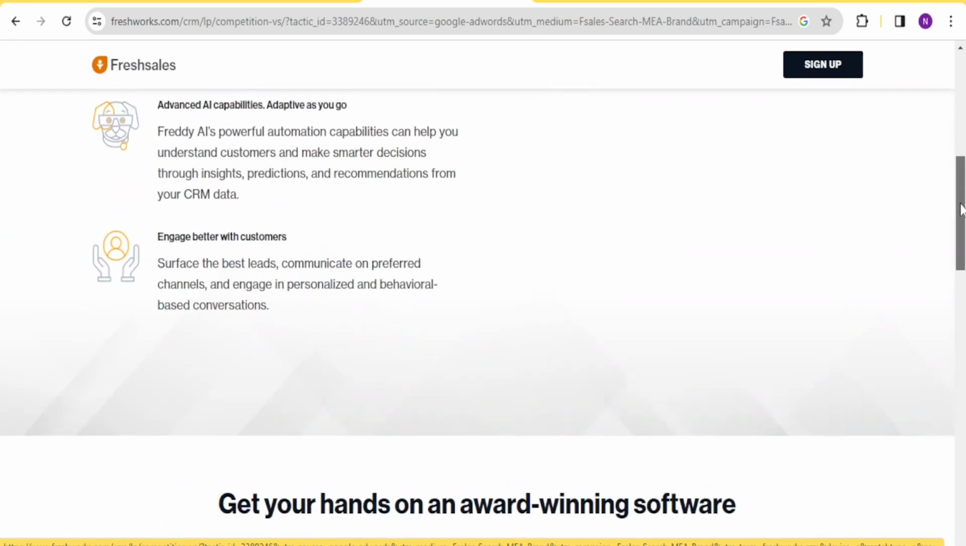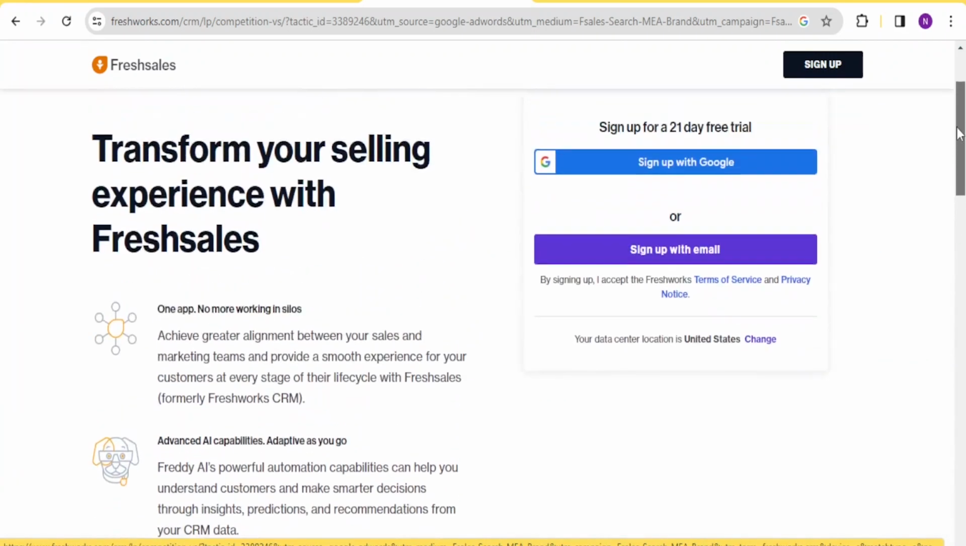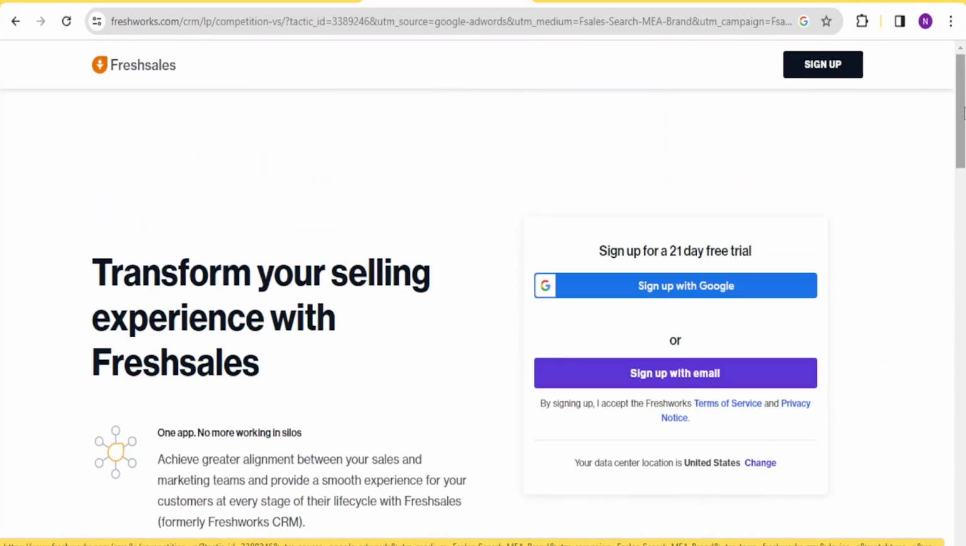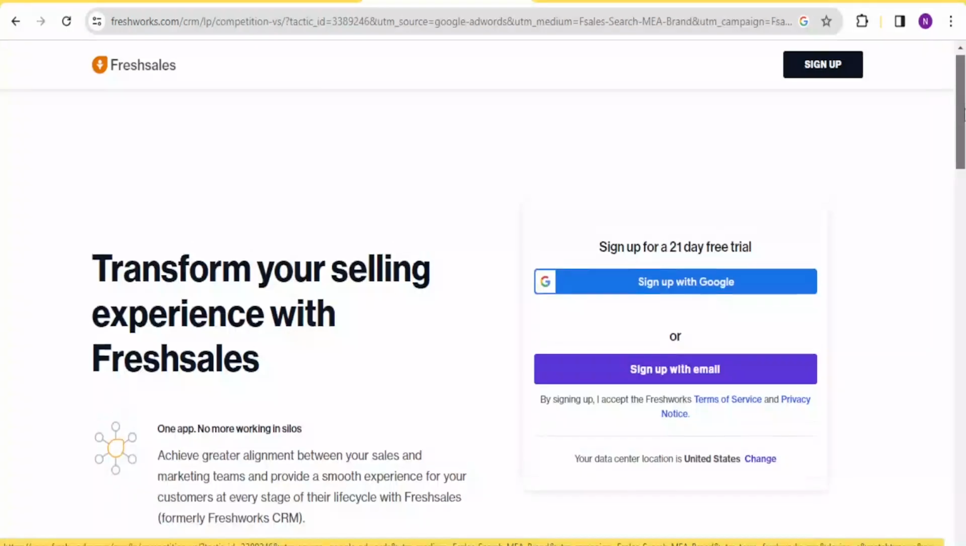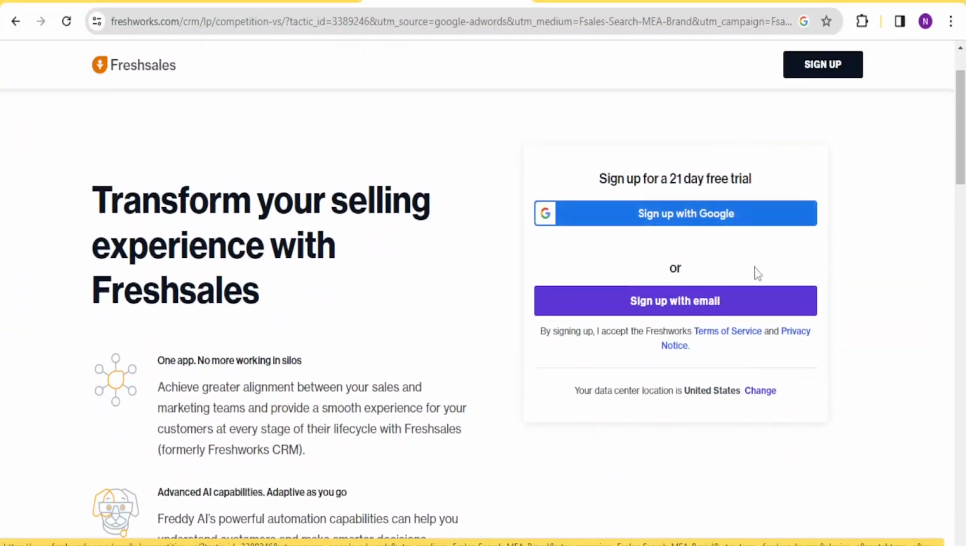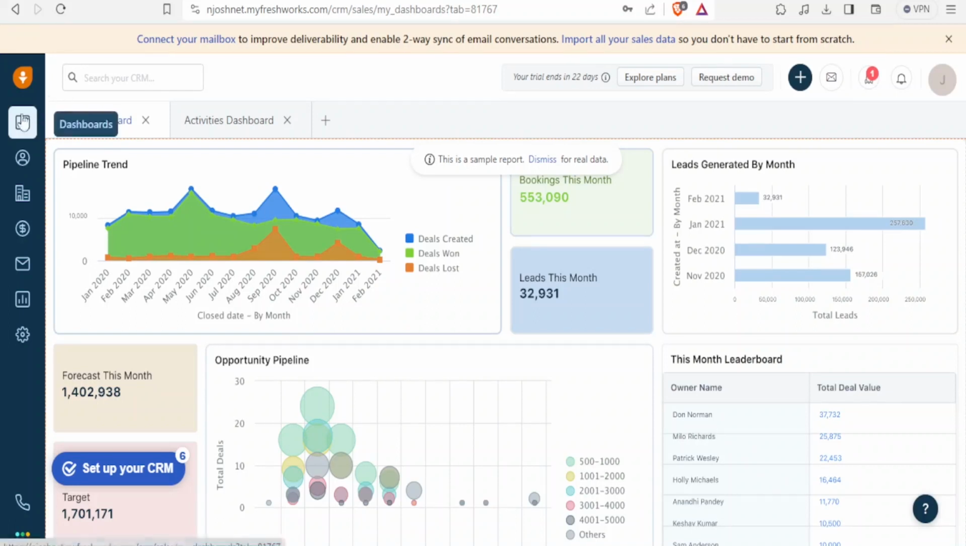So to get to FreshWorks, you go to freshworks.com, and I'll be leaving the link in the description of this video. Then on the right hand side, you can sign up with Google, or you can sign up with your email and then a password. After that, it will bring you here. You notice you have the dashboard. So if you click on the dashboard here, this is our dashboard.